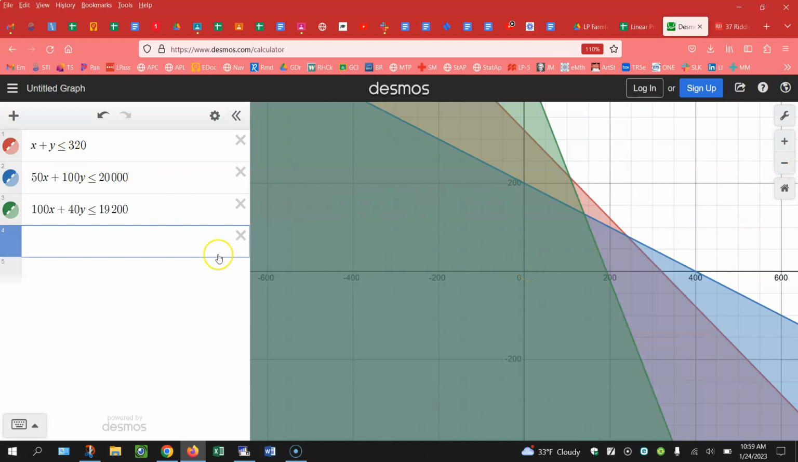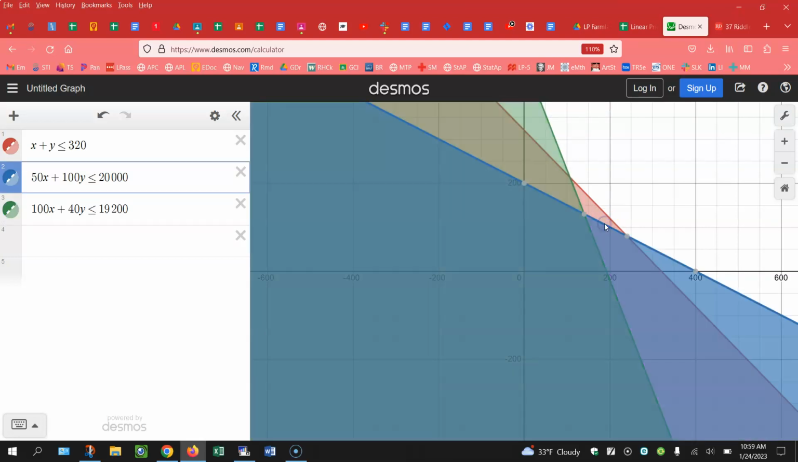They're all less than or equal to. So I have this green line. Everything less than that shows in green. Everything less than the blue line shows in blue. Everything less than the red line shows in red. All in all, I'm looking for the shaded region. So that's this part here. We're not going to go into any negatives in this unit, so we're just going to be focusing on the first quadrant.